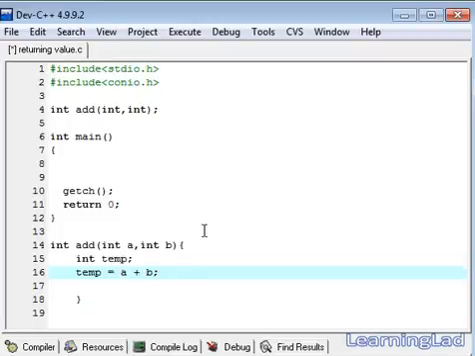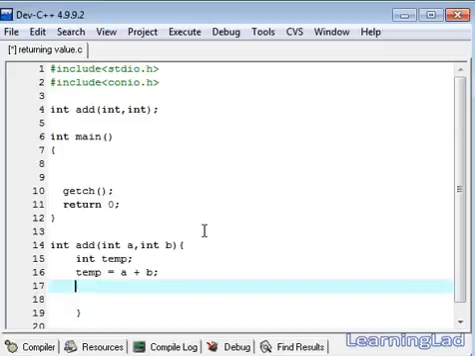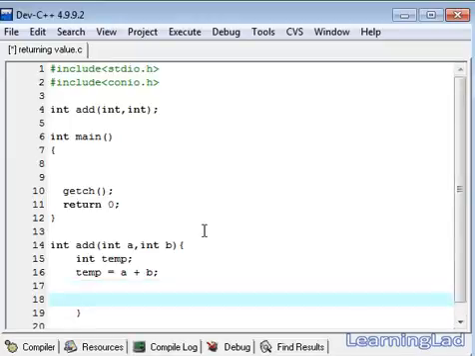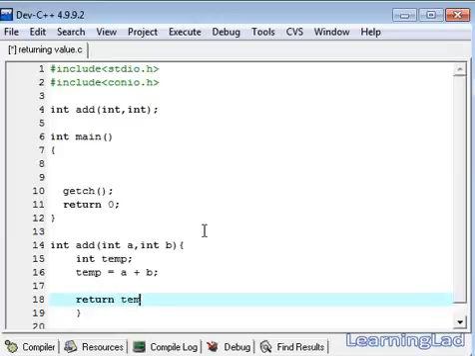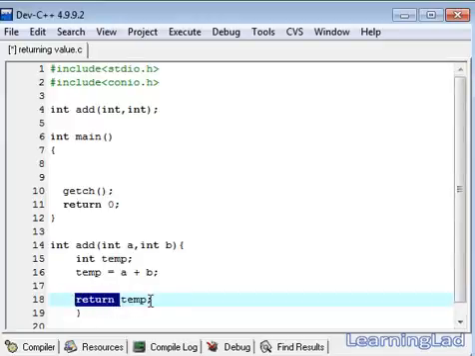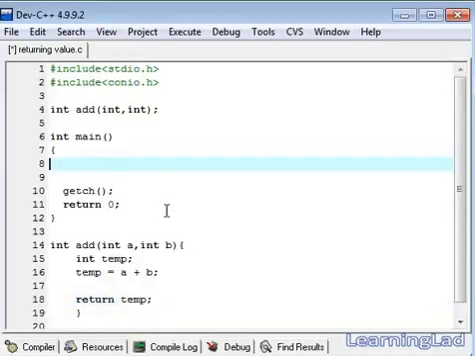So now we have to return this temp value back to the caller of this add function. In this case, it's going to be the main function. We can return a value from a function using the return statement. Return temp, add a semicolon here. This return statement returns the control as well as this temp value back to our main function.